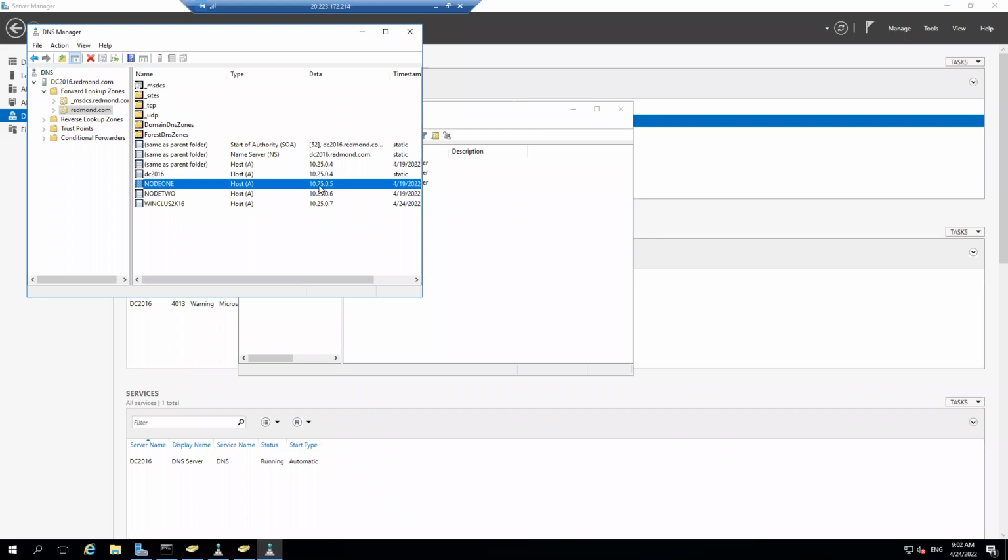It will be the last octet that differs. If the rest is the same, then it is a single subnet. If it is different, then it is multi-subnet. So I am on the same subnet now, even on 2019 or 2016, it doesn't matter. I am on the same subnet.